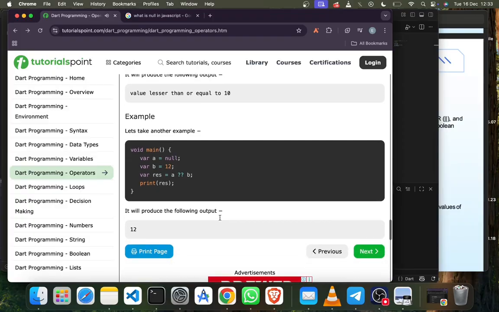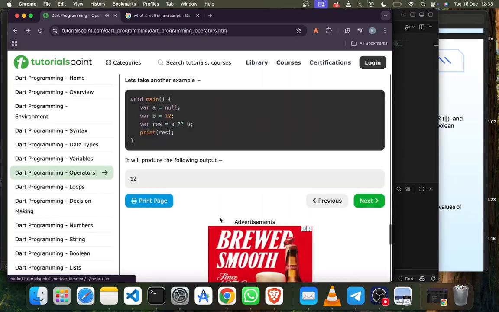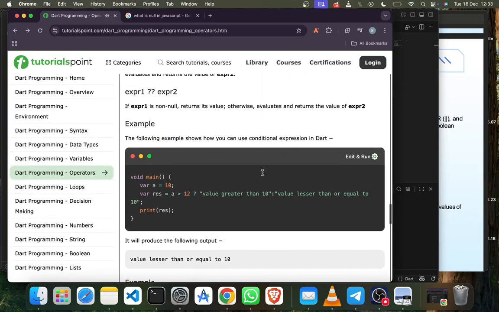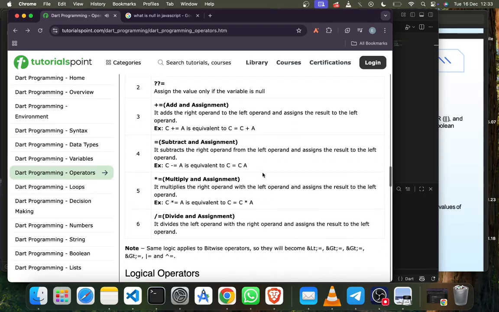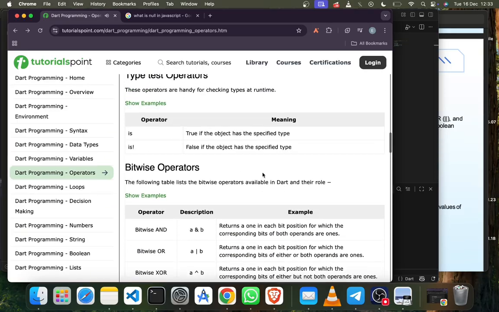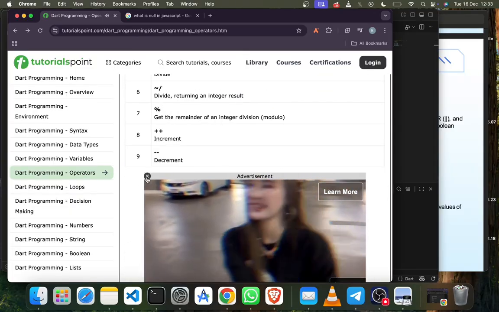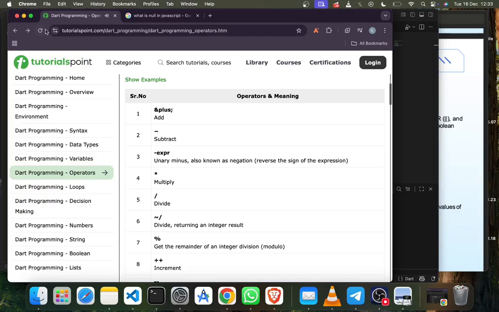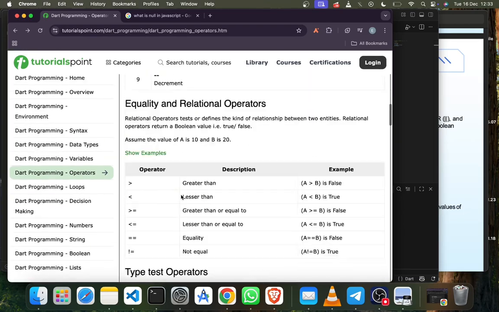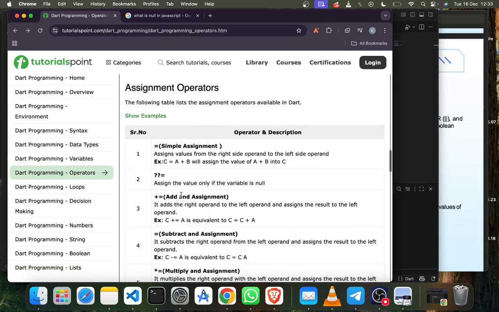So I believe we have looked at operators. And I will advise you to go through this page on tutorialspoint.com under programming. Under here we have operators. You can go through it yourself and just refresh your memory on all that we have done.